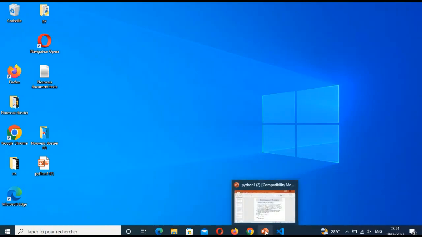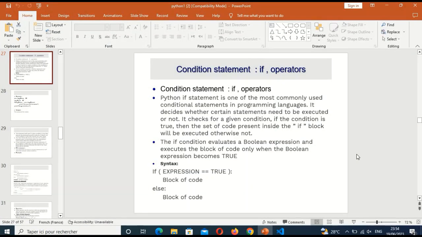We are going to study condition statements: if and operators. The Python if statement is one of the most commonly used condition statements in programming languages. It decides whether certain statements need to be executed or not. It checks a given condition; if the condition is true, then the set of code present inside the if block will be executed, otherwise not. The if condition evaluates a Boolean expression and executes the block of code only when the Boolean expression becomes true.